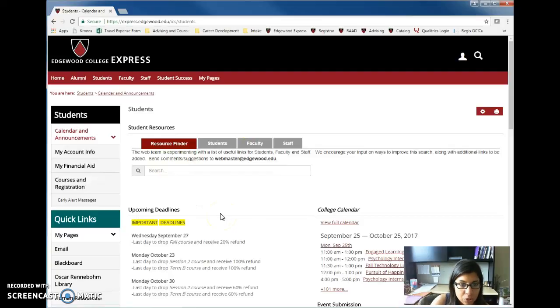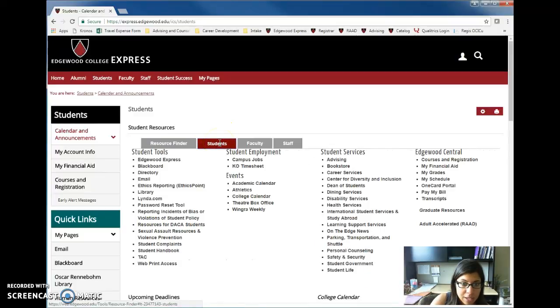And the next thing you'll want to do, because our web team is doing some experimenting with links, you're not seeing all of the useful links for you, so you'll want to go ahead and click on this tab here, Students, and that will expand all of these links that are really important for you. And I'm just going to review them very, very briefly with you.